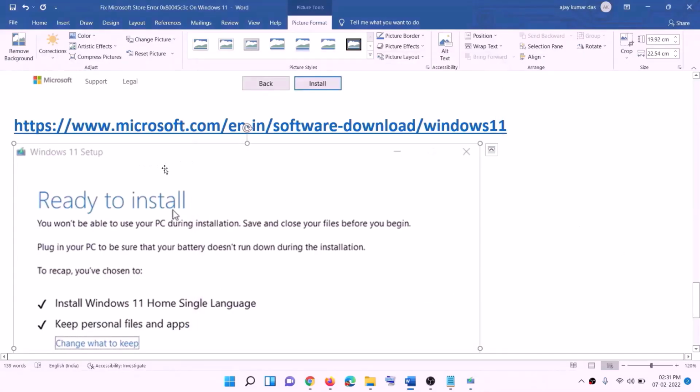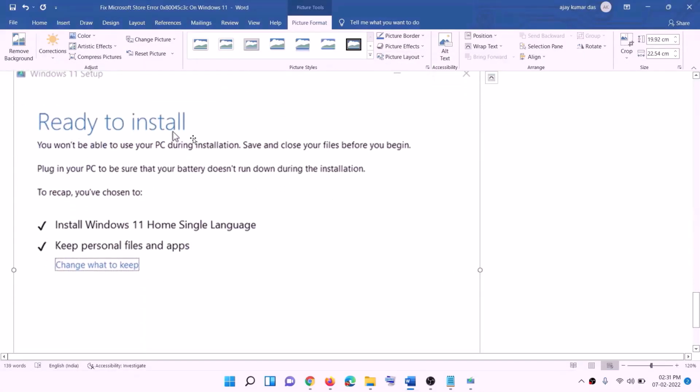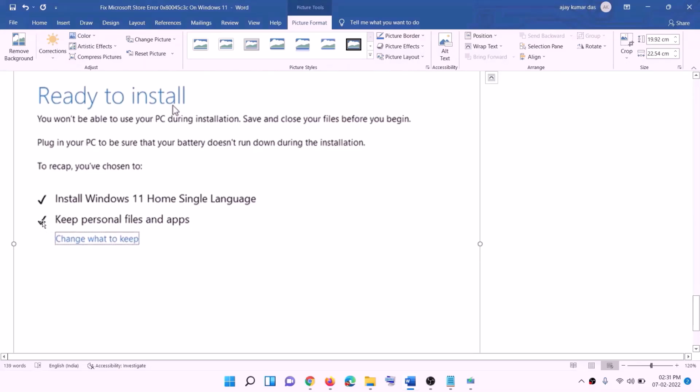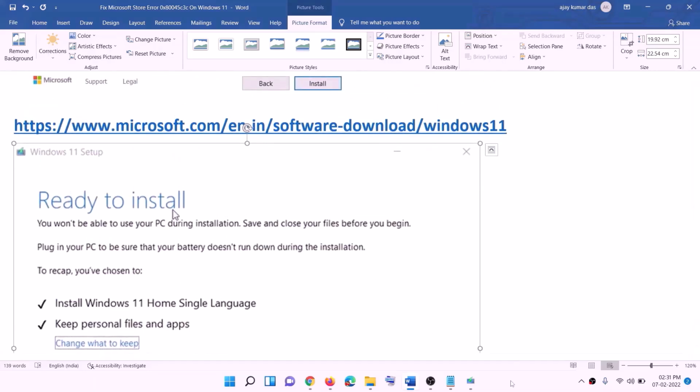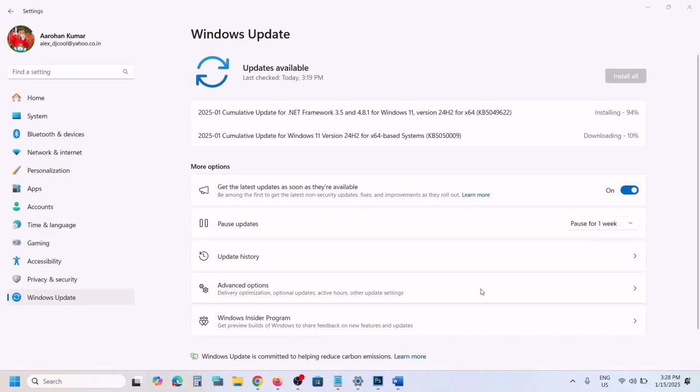Now before the installation, you will see the screen which says ready to install, and by default the option to keep personal files and apps would be checked. When this is checked, you will not lose any data on the computer. Click on install. After the installation, log into your computer. So one of the steps shown in this video should help you to install these updates successfully.